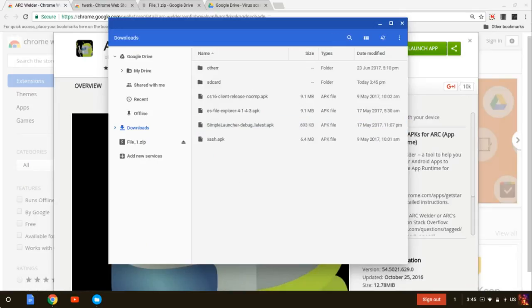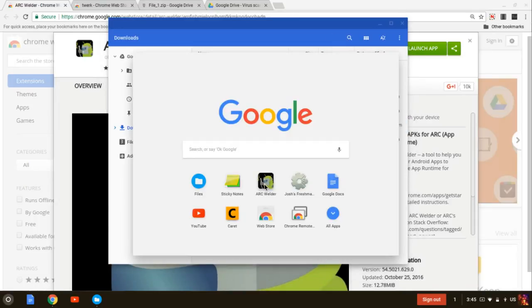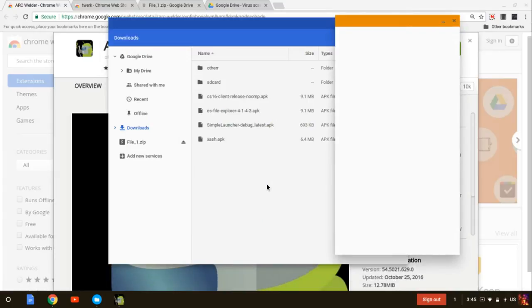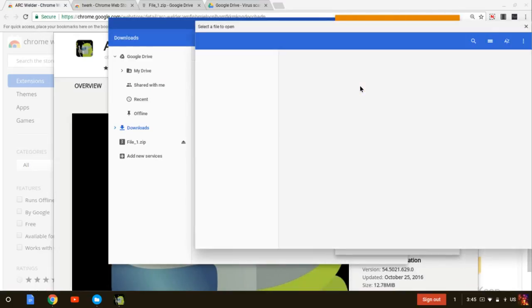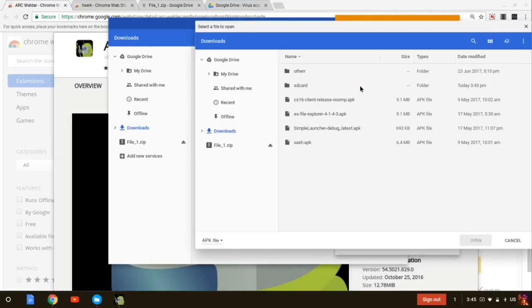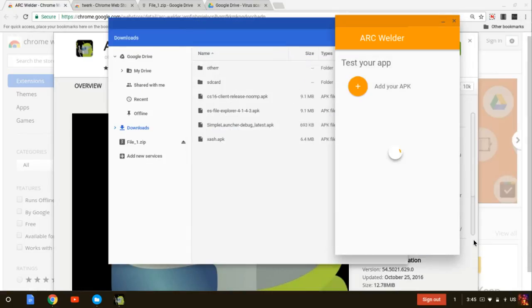Okay, and by now your Arc Welder should be finished downloading. Open that up. Click the big orange button to add your APK. Okay, and now you want to look for something called Simple Launcher Debug Latest.apk. Just look for it from all the files you extracted. It's something called Simple Launcher Debug Latest.apk. Just click open.